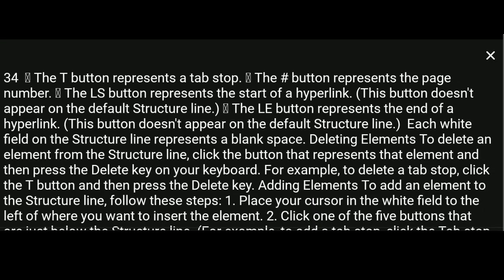Note that if you insert a hyperlink, you must indicate both the beginning and end of the link. For example, to change the default structure line so that the chapter number and the entry text form a hyperlink, follow these steps. 1. On the structure line, place your cursor in the white field to the left of the hash button.